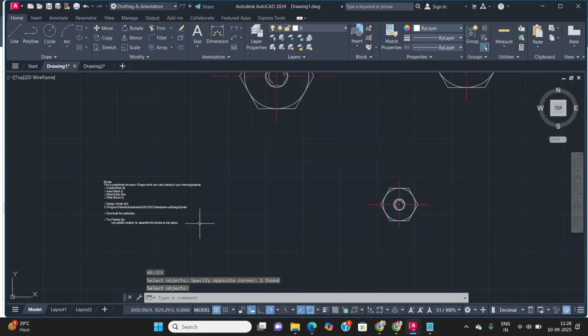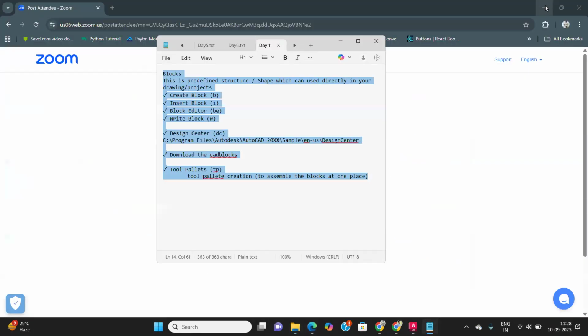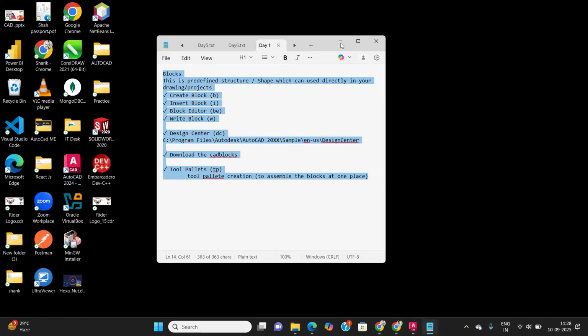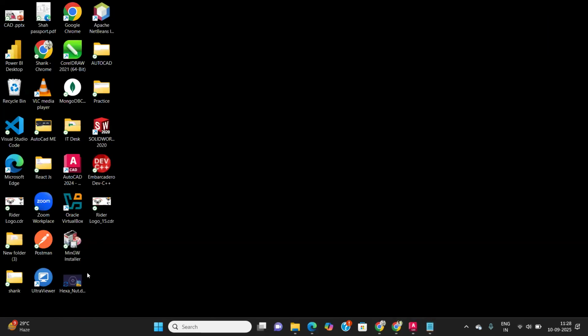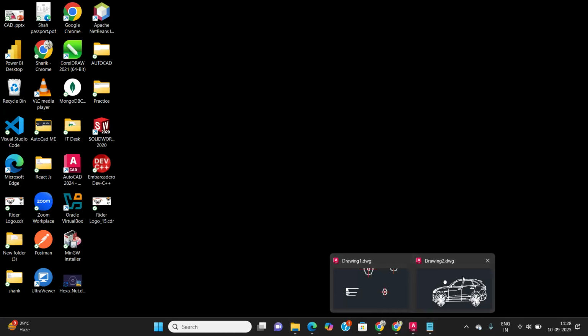And when we click on OK, then my file is saved. Then you just click on this part and check this out. Where do we find this block? Here we find this block. I've saved this block as a file here, and then come to this part, drawing number two.